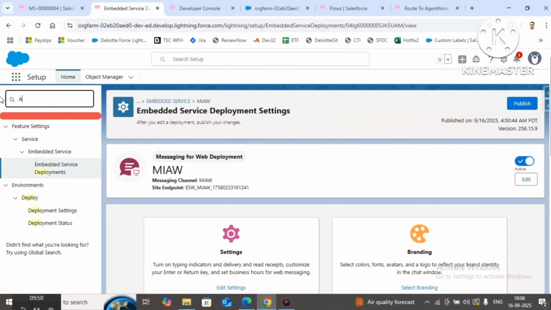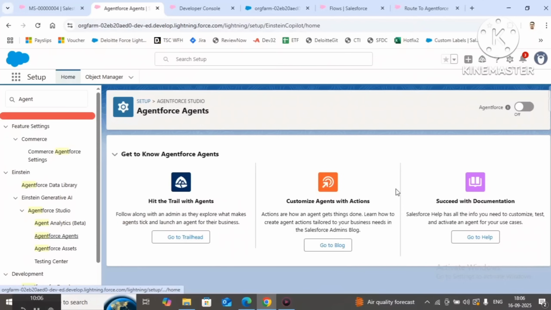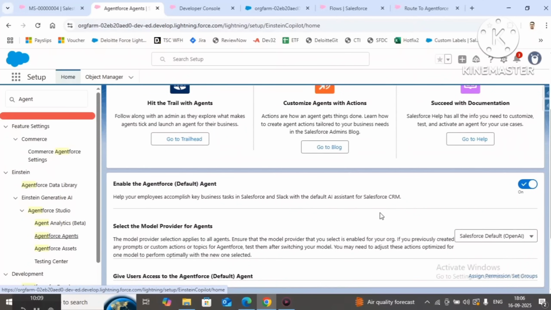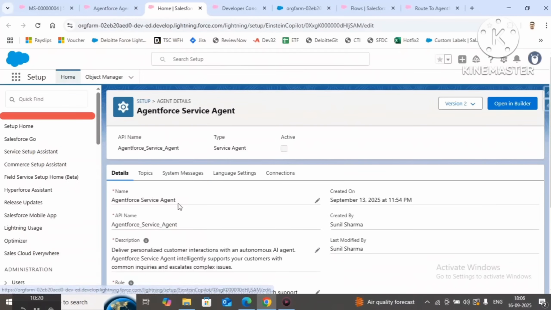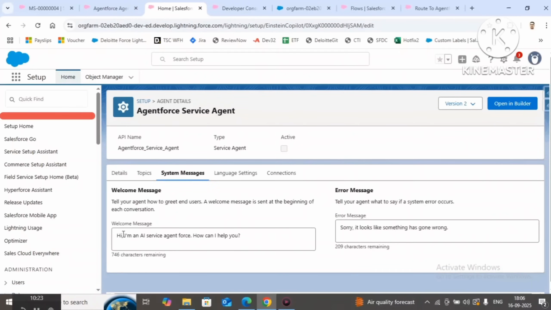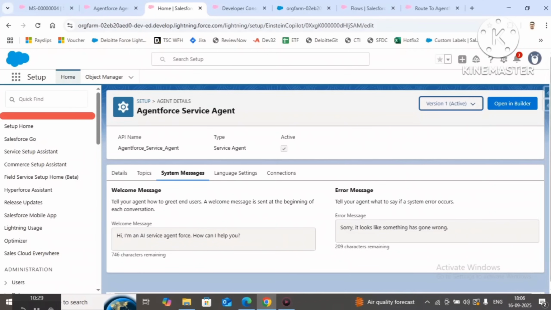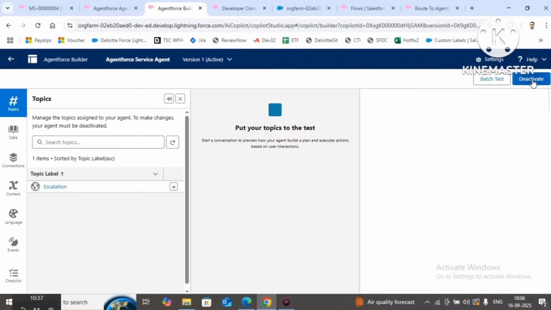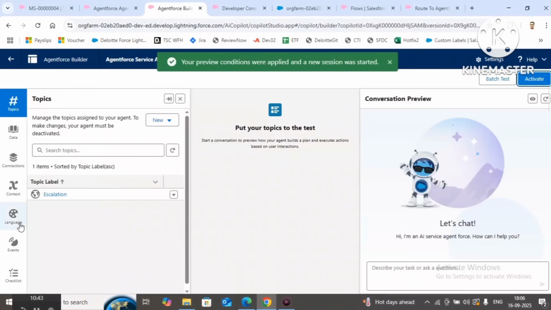Now I need to go to our agent. Open your agent for service agent. Here in system message, we have our welcome message. Our version 1 is active, and if it is active, we cannot make any changes. So I will open it in builder and deactivate that.